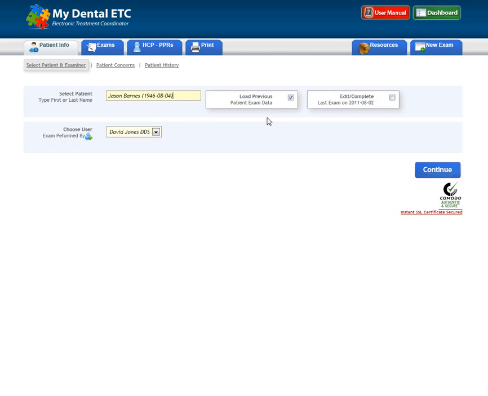Click on that. If this is the patient's first exam, these 2 boxes will not show up. But if they have come in before and you've done an exam on them, this box will show up pre-checked. What this means is it will load the data, the history, concerns, all that from last exam you did. If you would like to overwrite or finish an exam that you stopped, then you can check this and it will actually overwrite the last exam so that this exam on August the 2nd would just disappear.